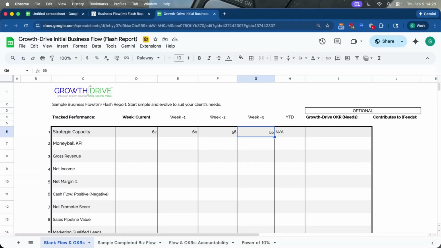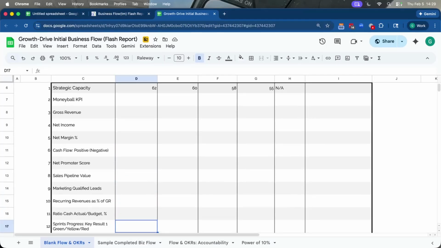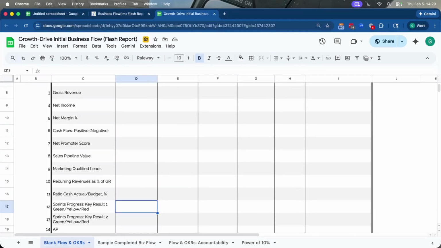So every week we can sit down as a senior leadership team. Imagine the CEO at the head of the table. You're a fly on the wall. You're sitting at the right hand. And we are saying, okay, where are we? What's our Moneyball KPI? Maybe they're tracking monthly recurring revenue, gross revenue, net income. Now down here, we're starting to look at our sprints. What are we working on?